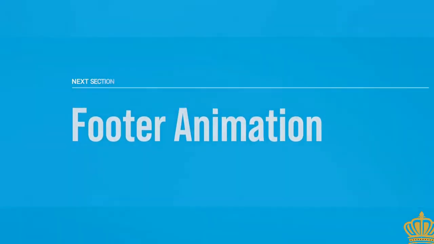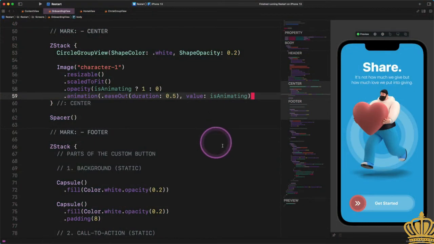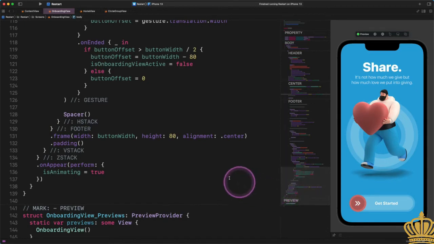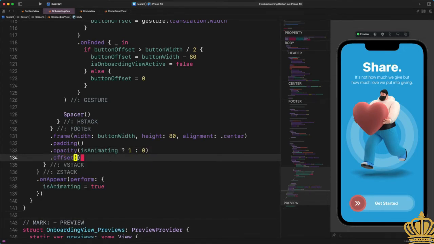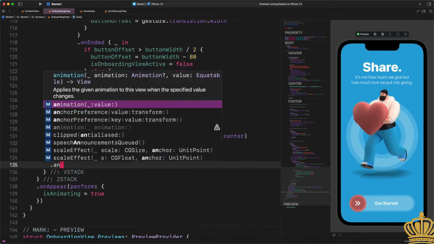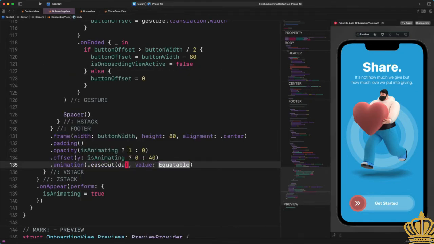Footer animation. Please switch back to Xcode and navigate to the end of the footer section. Similarly to the header section, we will add some initial animation to it. But this time, it will be a slide-up movement. Enter the following code after the padding modifier. Opacity is animating ? 1 : 0. Offset Y is animating ? 0 : 40. Animation ease out. Duration 1. Value is animating. Nice job.